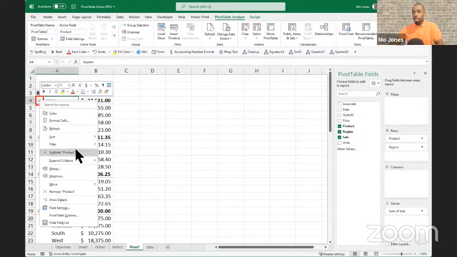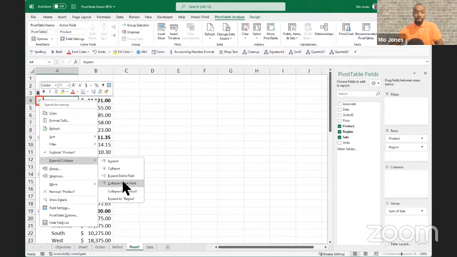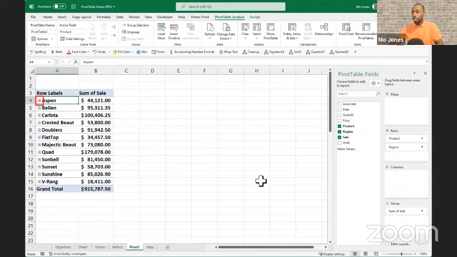And you'll see this menu all the way to around the middle. It says expand, collapse. Well, look what I can do. I can either expand the entire field, or I can collapse the entire field. And look at that. So this is a better view if I'm explaining my breakdown for my products, because now I can see that my quad product had the highest sales out of all the items here as well.